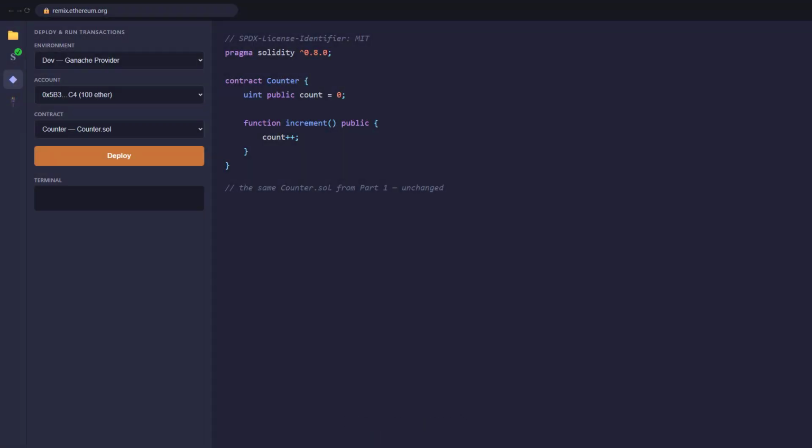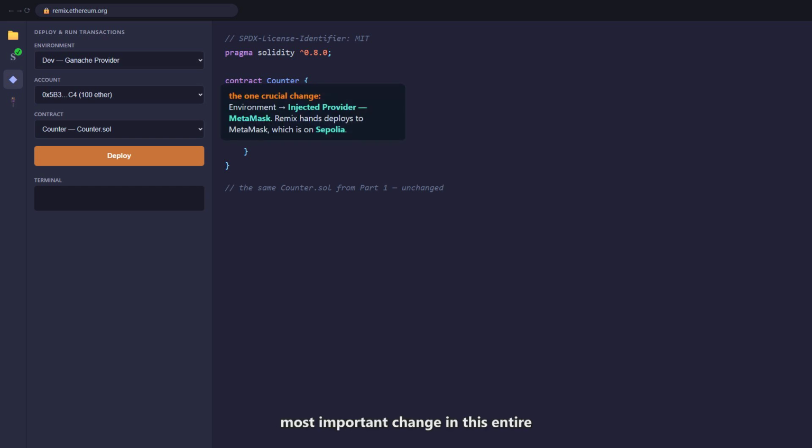Now for the main event, deploying to Sepolia. Head back to Remix with the exact same counter.sol we wrote all the way back in part 1. Nothing about the contract changes. Compile it if you need to, then open the deploy and run transactions tab, the one with the Ethereum logo. And here is the single most important change in this entire video.